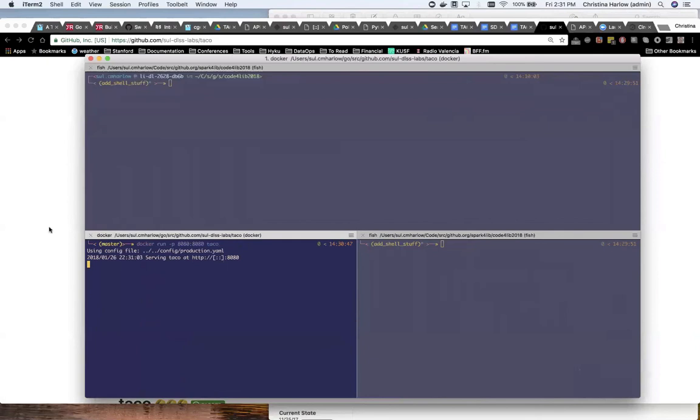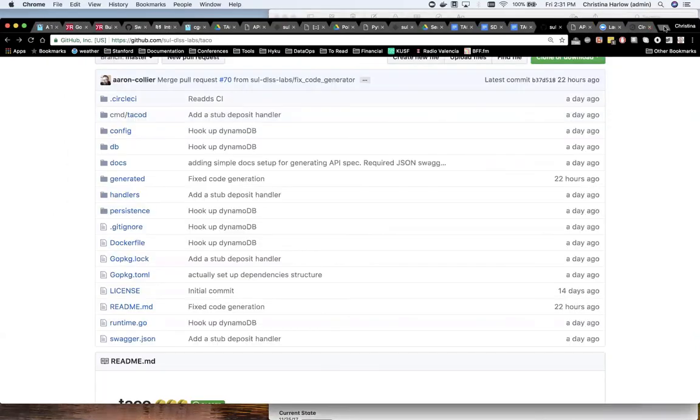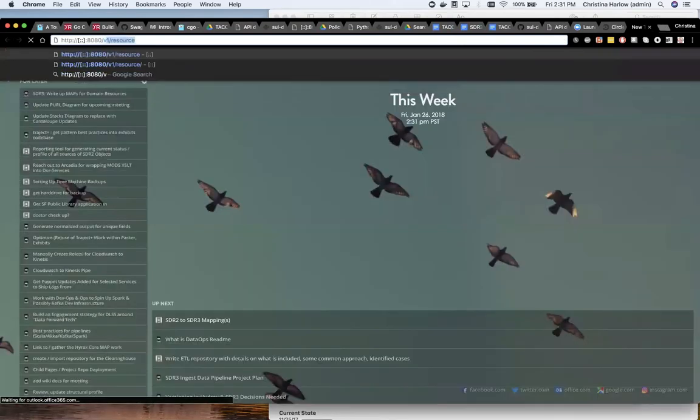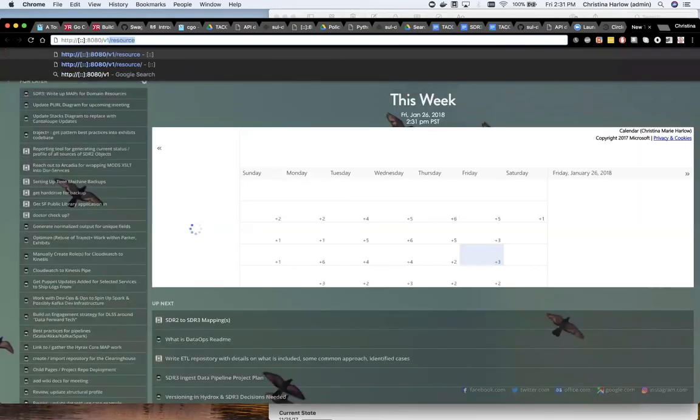So then if I go to this URL just in my web browser, and I know the route's going to be v1 because we are versioning the API and resource, it returns what we expect, which is GET is not allowed on this resource route.